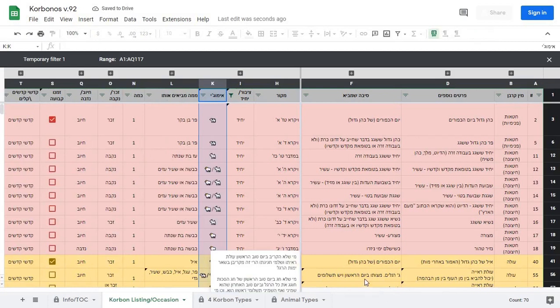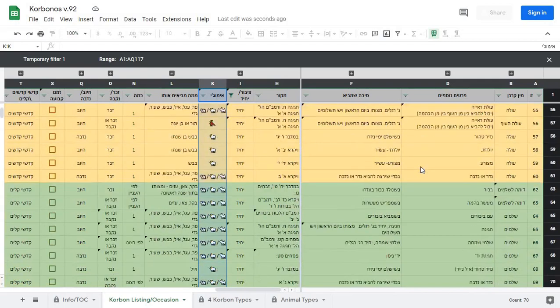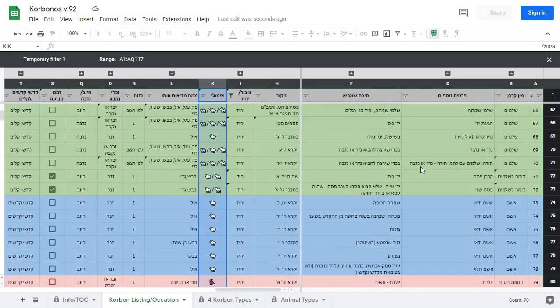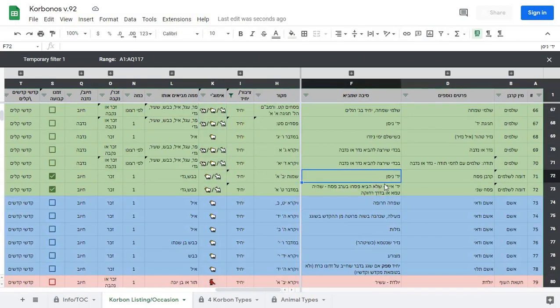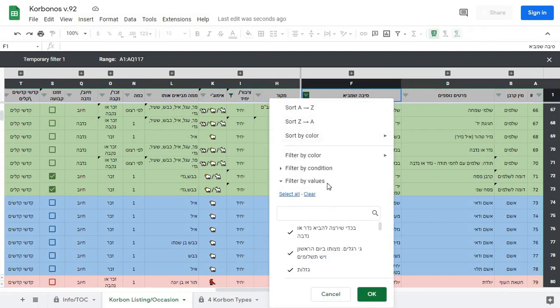So what I've done now is I've isolated, I only have a Korban Yachid, but I need to filter this a little bit more. So I'm going to take a look down, and I remember, because I looked at it before, that the description here is they are brought on the 14th of Nisan. So what I can do here is filter this column, clear all my existing selections, and then go find Yud Daled Nisan.